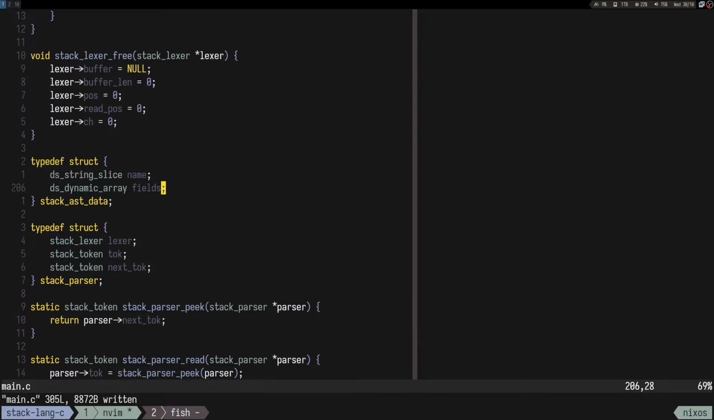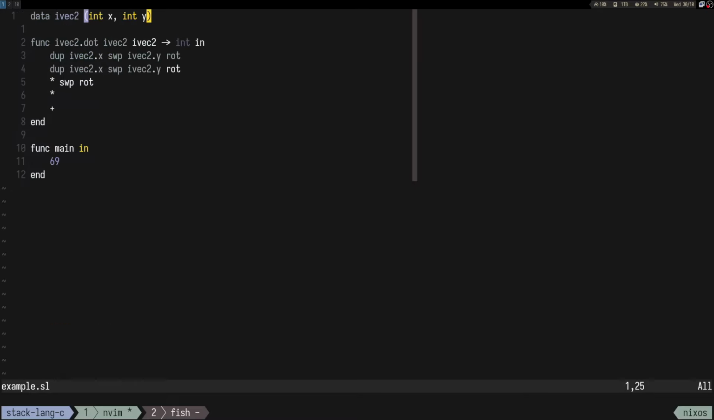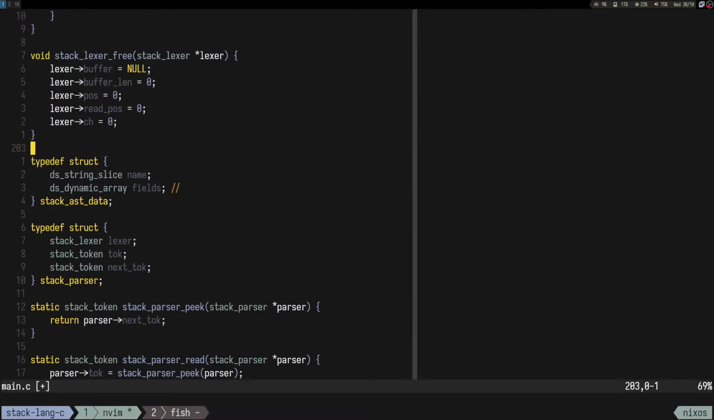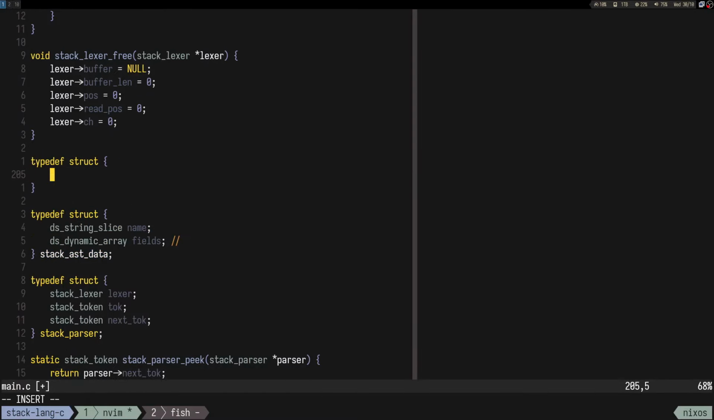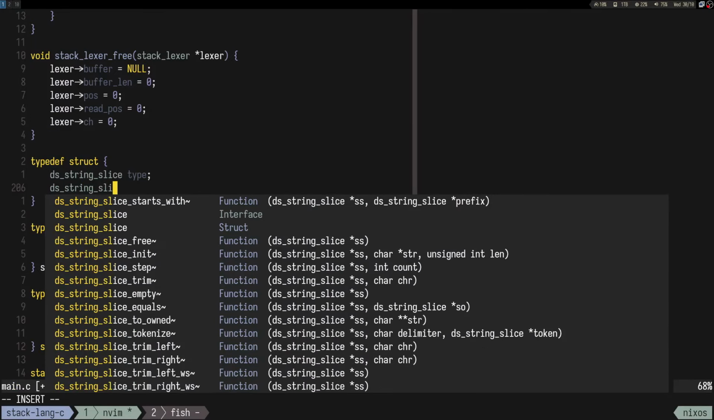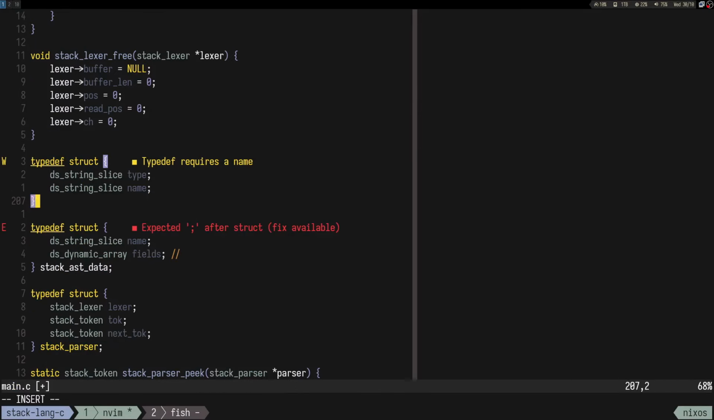And this dynamic array is gonna have what items? I should have some kind of field. Typedef struct: ds string slice type, ds string slice name, and this is gonna be stack st field, or maybe data field.